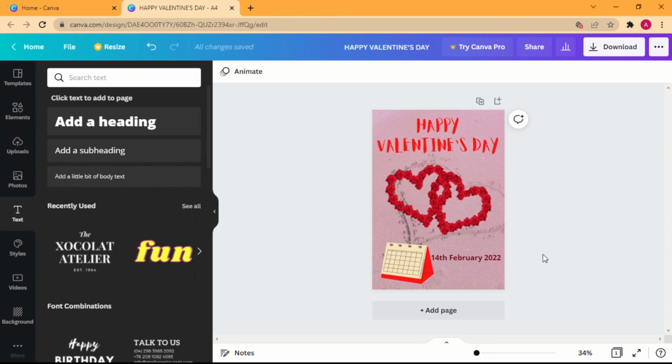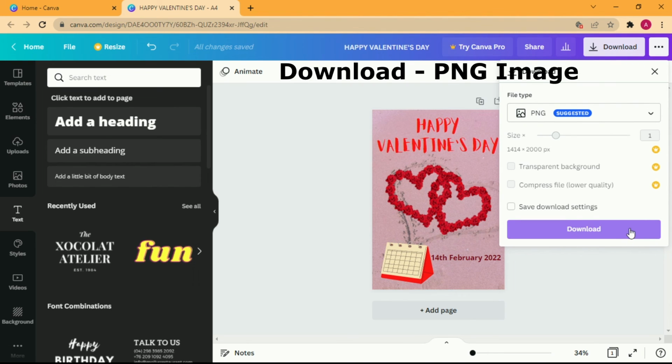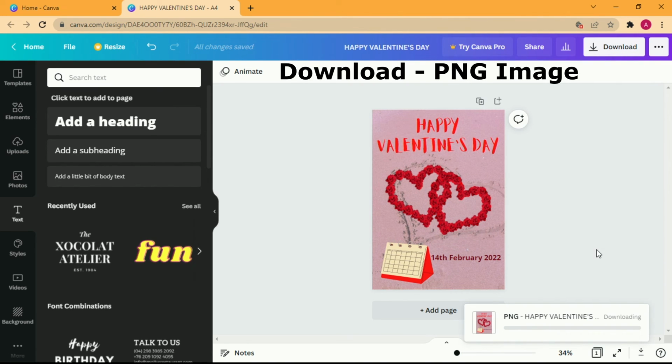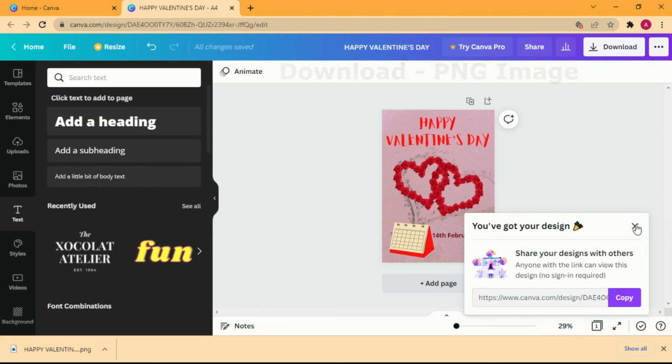So this is the poster. So we're going to click on download PNG and download. So it will download and then we'll be able to see. So as you can see, it has downloaded.